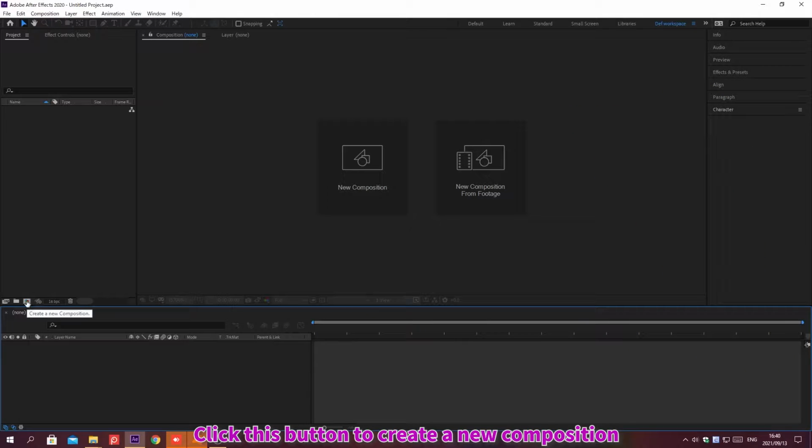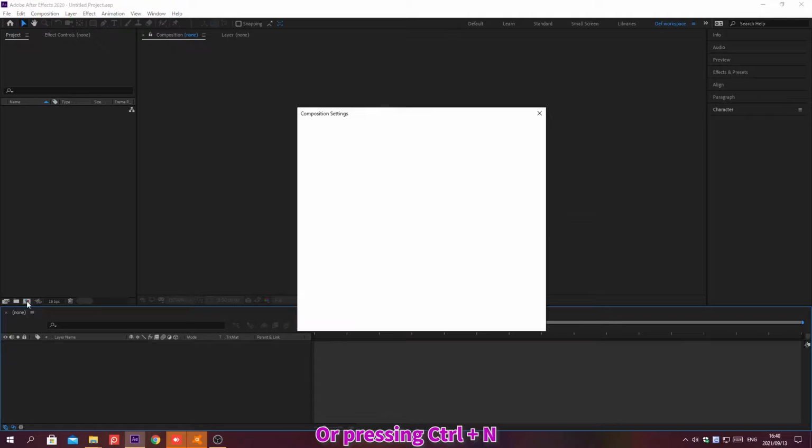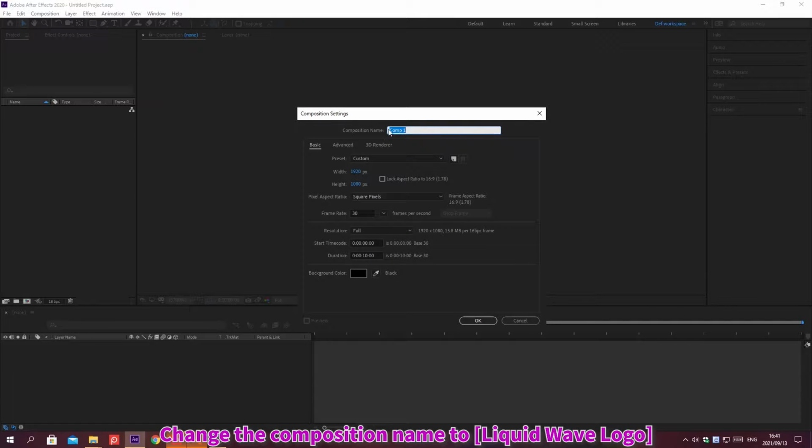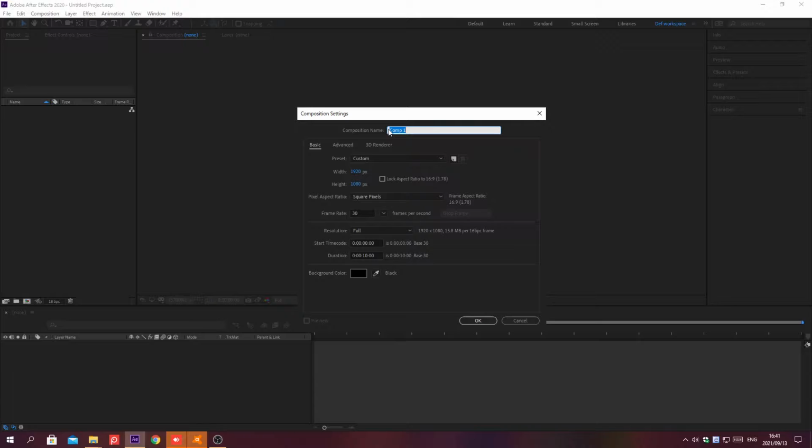Click this button to create a new composition. Or press Ctrl+N. Change the composition name. Change the duration. Click OK.